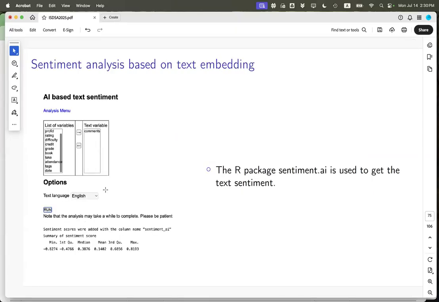You can also use a sentiment AI package to get the sentiment score. So it gives you the summary statistics for the sentiment score. And we also create a new column called sentiment AI in your data set, so you can use it in the future.